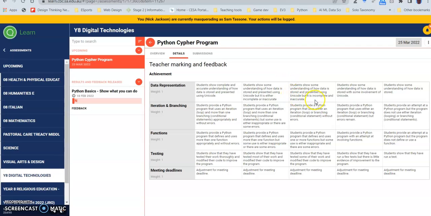So in order to get to a C, it says show some understanding of how data is stored and presented using Unicode, but is incomplete and inaccurate. So just by using ord and chr, even if you didn't get them to work right, you'd still get to C. Okay, so that bit there is where I'd expect you to use ord and chr, and if you've got it and it doesn't quite work, you've at least got to C.